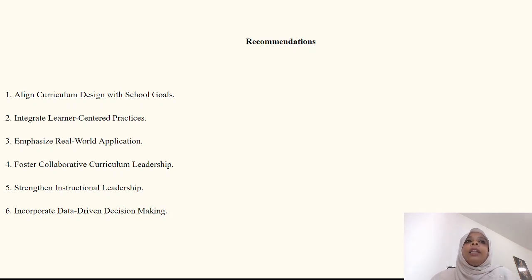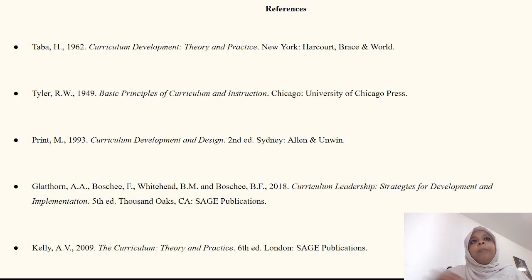My recommendations: align curriculum design with school goals, integrate learner-centered practice, emphasize real-world application, foster collaborative curriculum leadership, strengthen instructional leadership, and incorporate data-driven decision making.